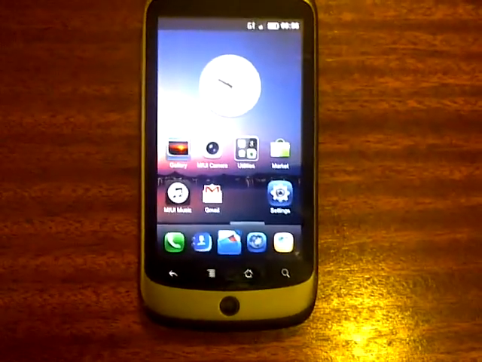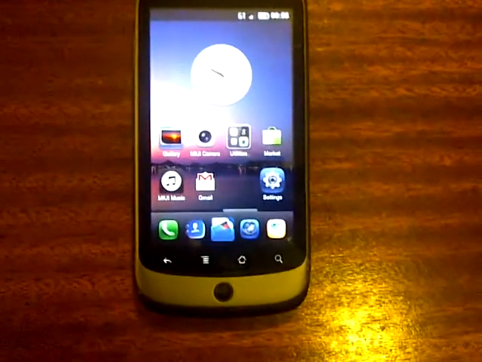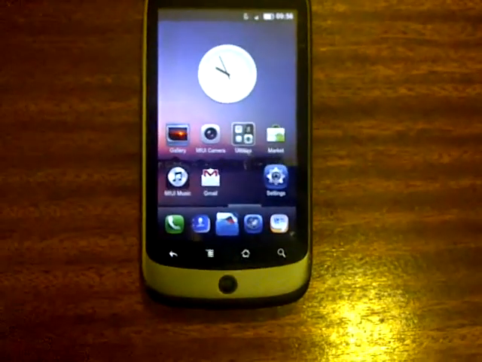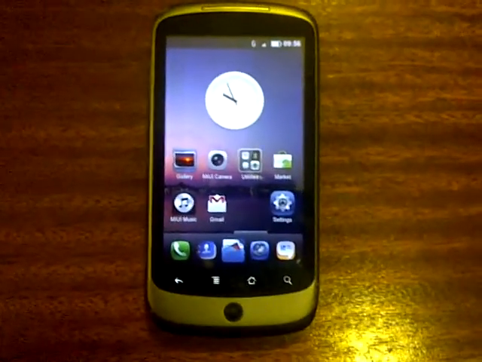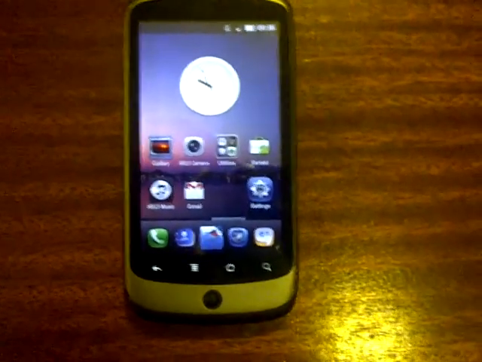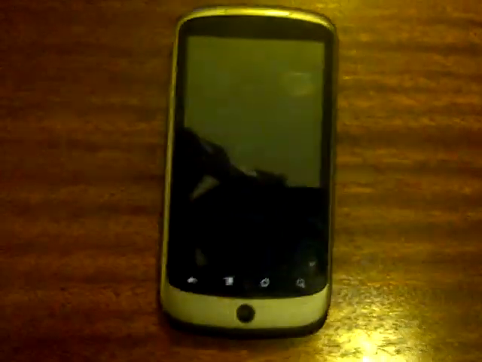Stuart here to bring you another quick preview of a ROM on XDA. This is the MIUI-AU ROM on XDA. I'll put a link in the bottom bar. Just a few things about the ROM.